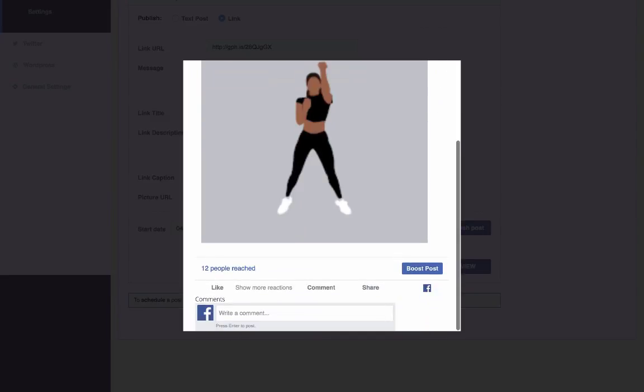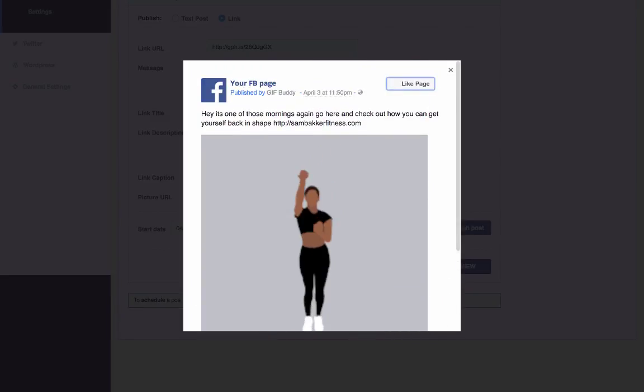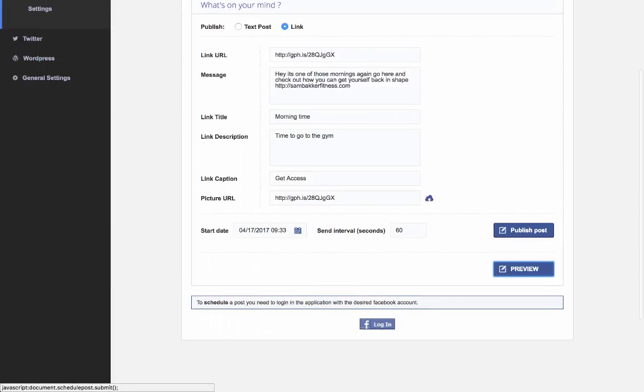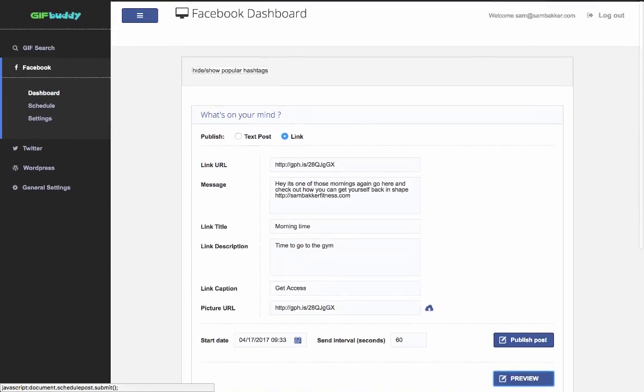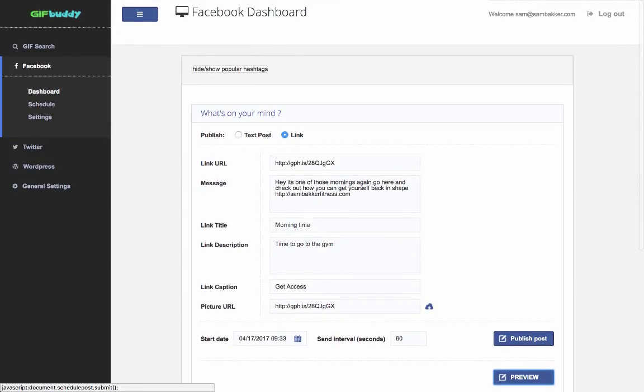You can see how it's going to be posted. It'll show up really large within Facebook, and people will be able to like it. They'll be able to see your URL and click through, and they'll also see your GIF as it's happening. Now you can schedule the post in from there.